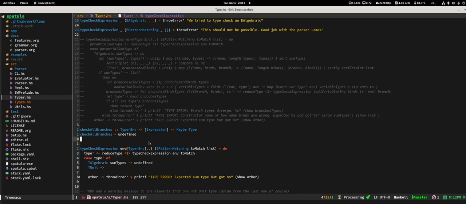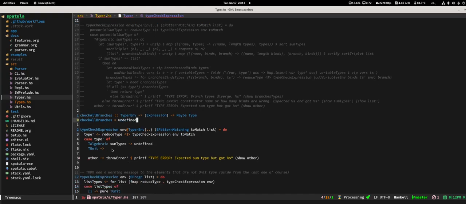Okay, that's good. So let's go. What should we do first? Let's pick something a little simpler, like an example, a unit, right? So the value of what you're trying to match is of type unit. What should we do about that?